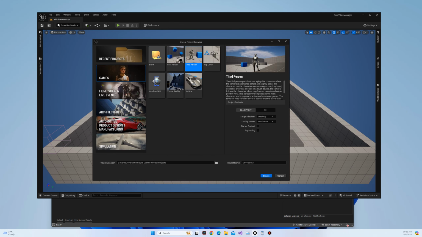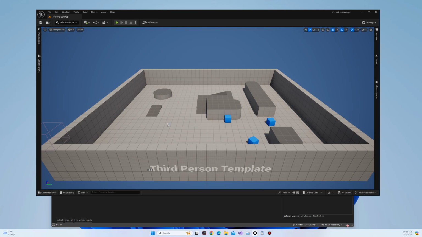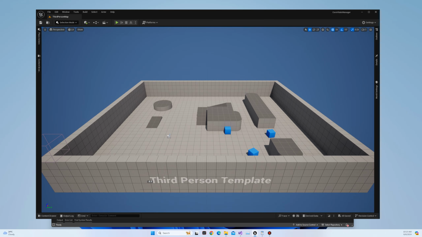We'll select games, third person, C++, desktop. I like to go scalable, no starter content, no ray tracing, and then give it a name that you like. I just called mine Core Vitals Manager, but you can call it whatever you like. Once that happens, it will pop up a solution. Give it a little bit of time. It is C++, so it does need to compile the code and the application.